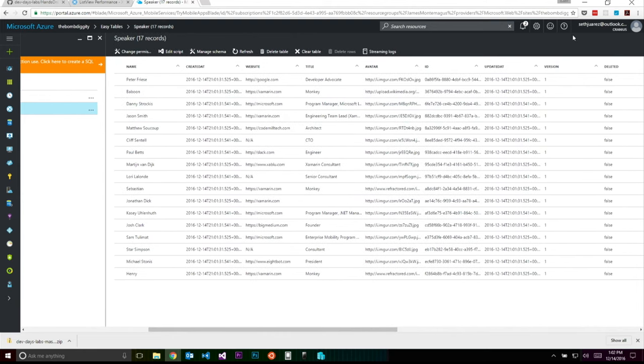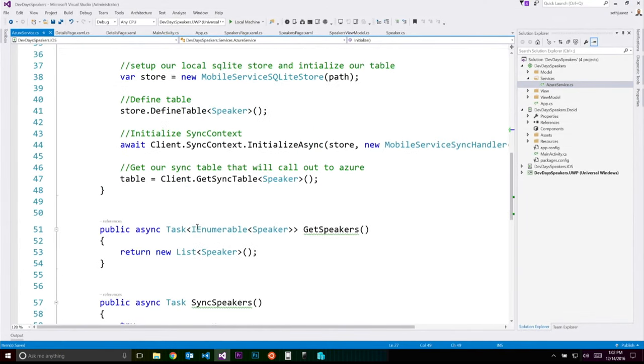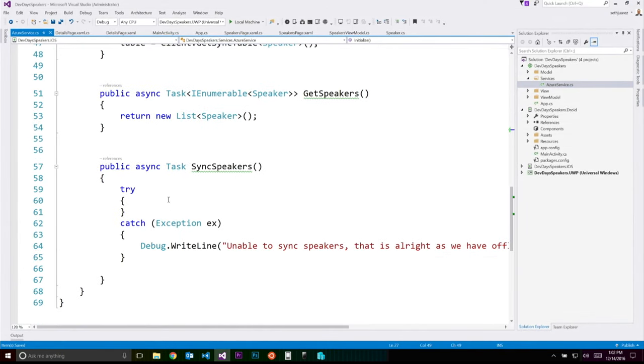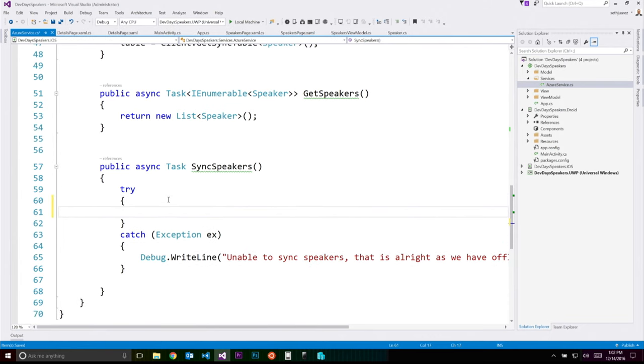Perfect. So we need to write just about 5 or 6 lines of code. Let's do Azure Sync. So scroll down a little bit here. What we want to do here is get speakers. Right now we're just returning a blank list. So we can create a few methods here. We're going to first initialize, so make sure it's created. We're going to call sync speakers, which we're going to implement next.